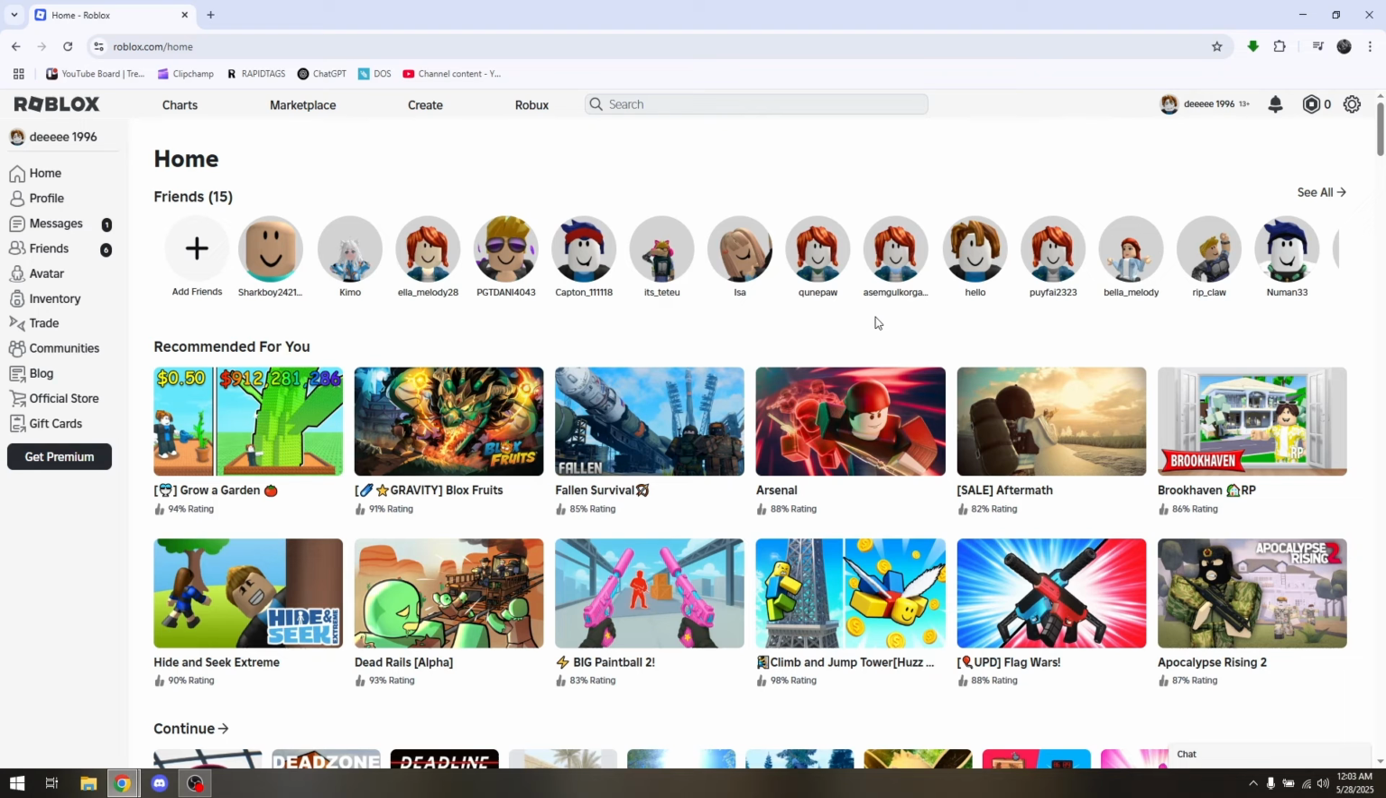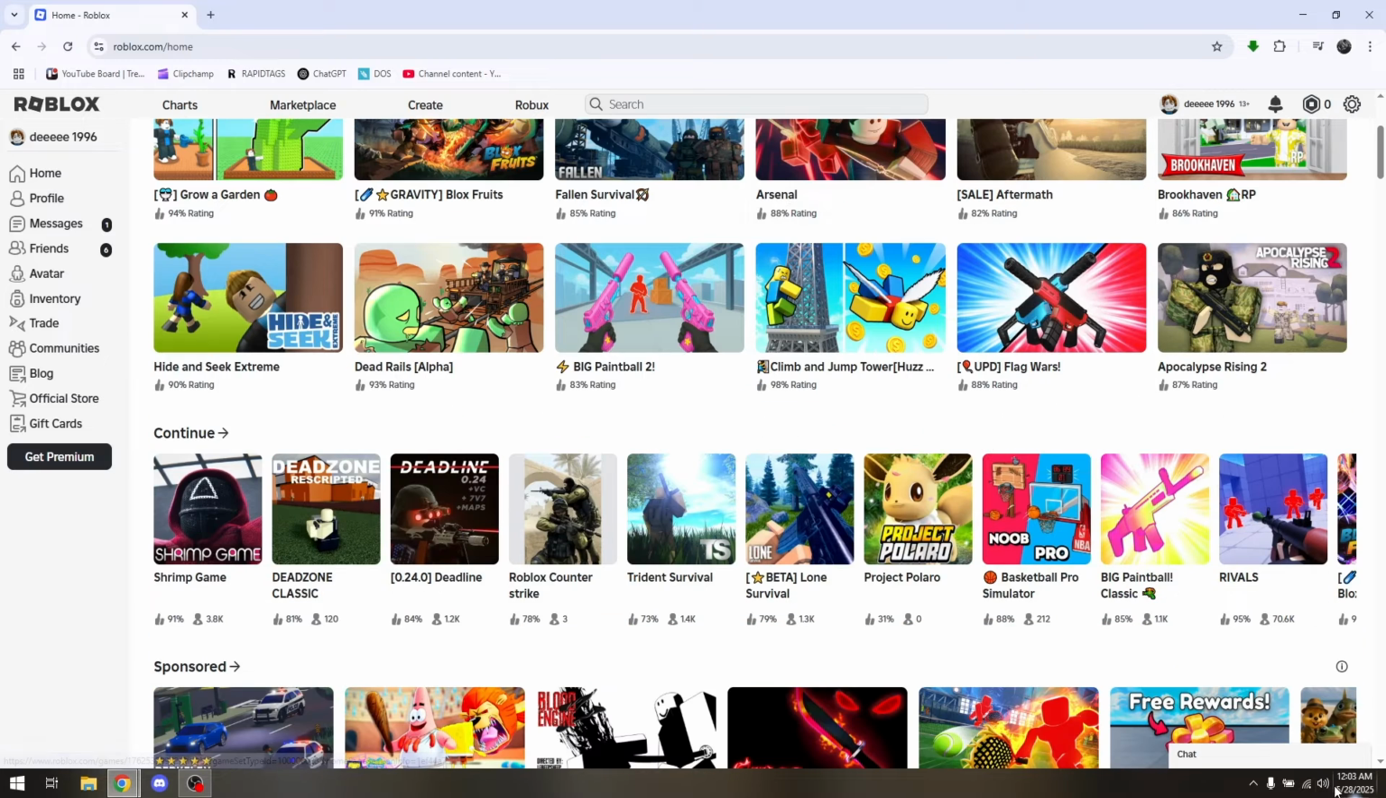How to fix fail to download and apply critical settings in Roblox. Now, this problem usually happens when you have an intermittent internet connection. So first things first, make sure that you are fully connected to a stable internet access.